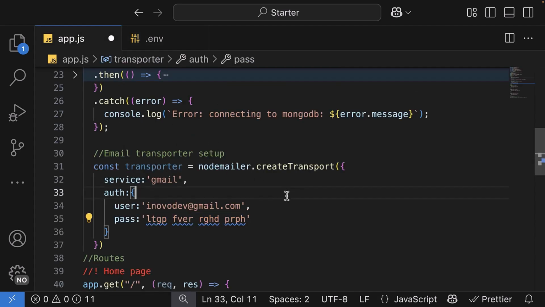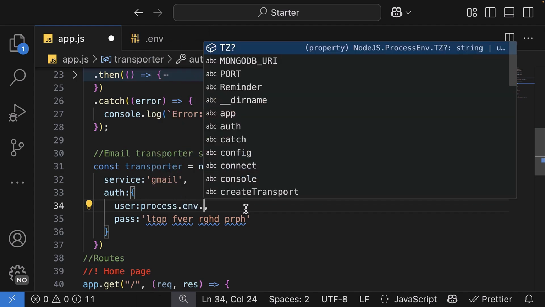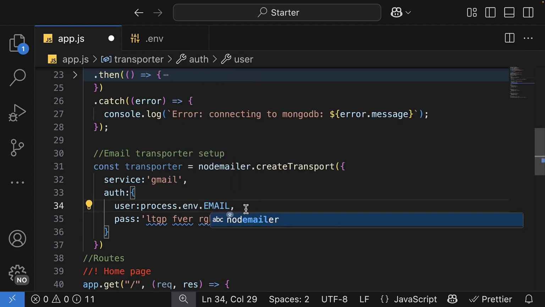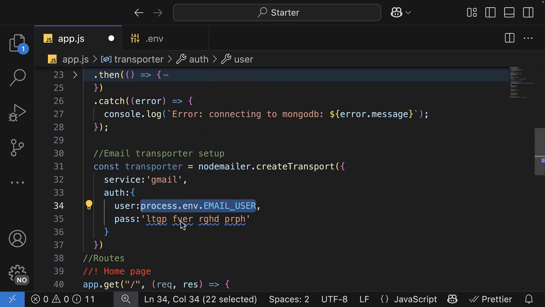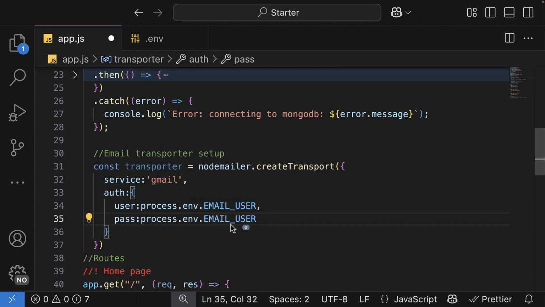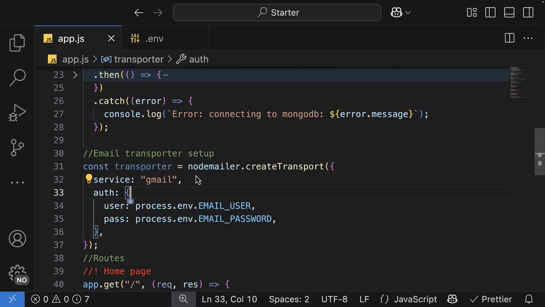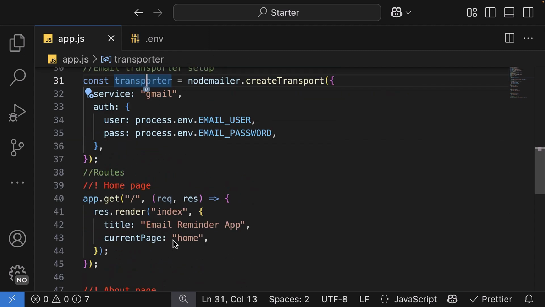Great. The next step is that we need to access this one over here by using process.env.email_user. And then for the password, it is equal to this one, process.env.email_password. Now we have the transporter. We are going to use this one in the cron logic. But before that, unless we have a route to be able to schedule a reminder, we can't proceed.